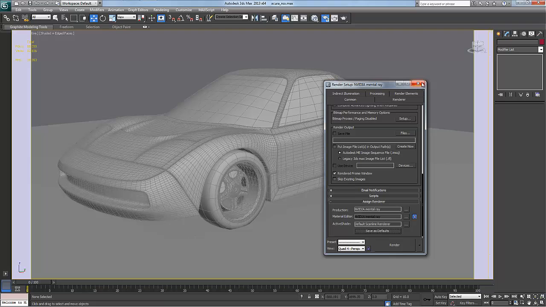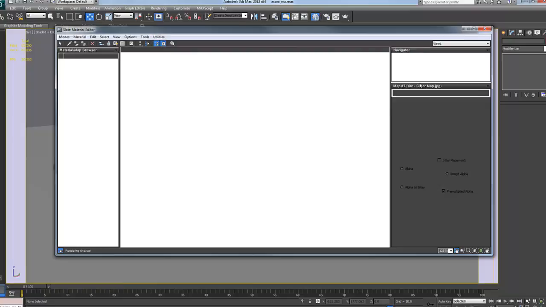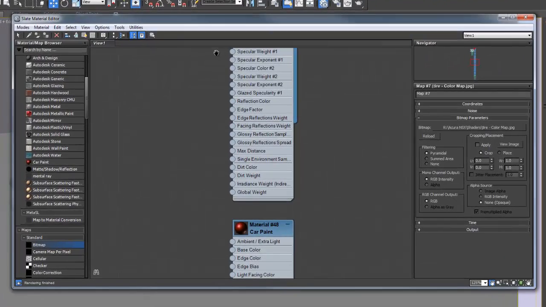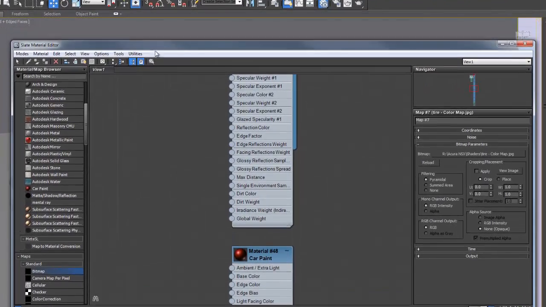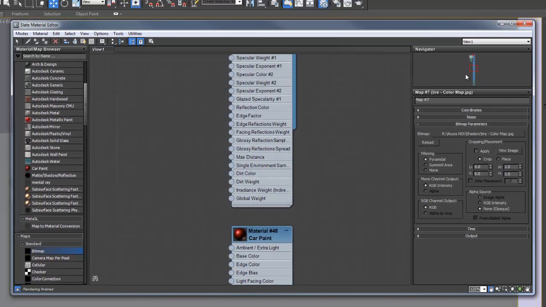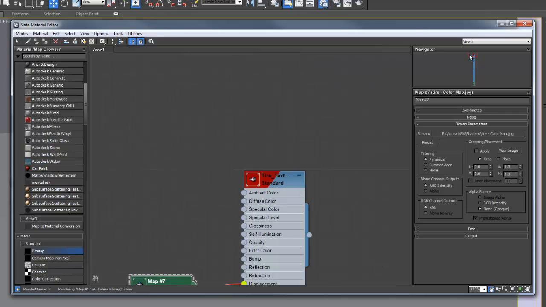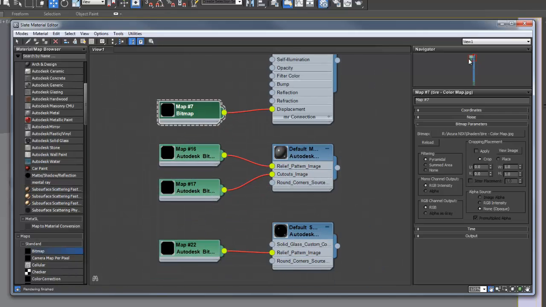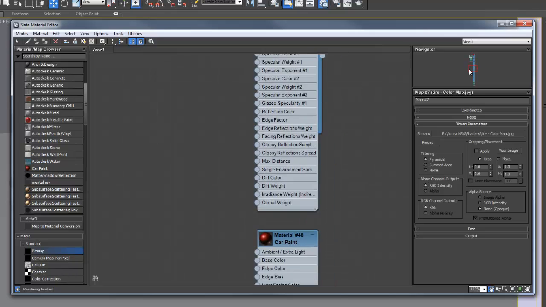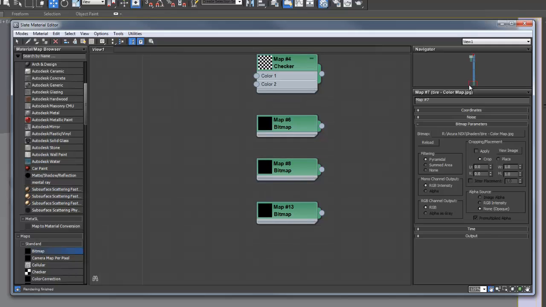So now that I have that set up, I'm going to close this down, and I'm going to hit M on the keyboard to open up my material editor. If you're new to Max, you won't know that there's a change, but if you're an old user of Max, 2011 and farther back, you will realize that the material editor inside of 3ds Max has changed. The material editor in Max now looks a lot like Maya's Hypershade.